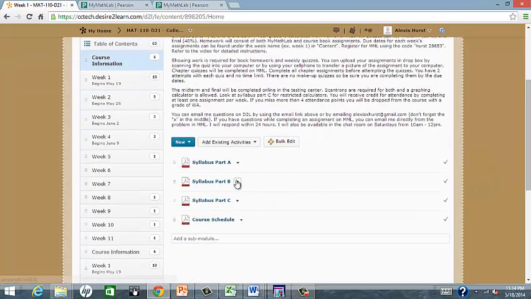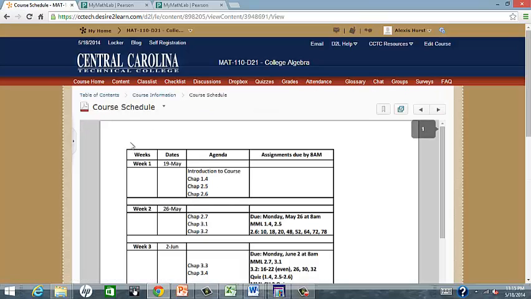If you scroll down, you'll see syllabus parts A, B, and C. Part C basically outlines the same information up here. It also includes a course schedule. The course schedule outlines everything we're going to be doing in the class this semester. To open it, all you need to do is click on it. It should open inside of D2L.